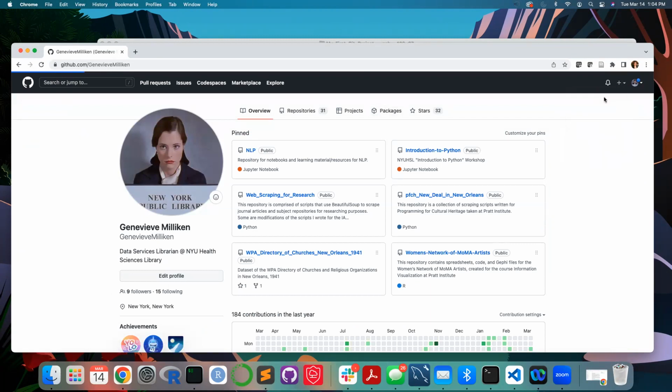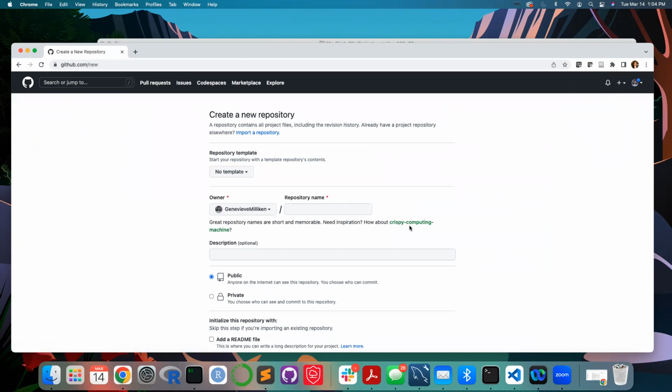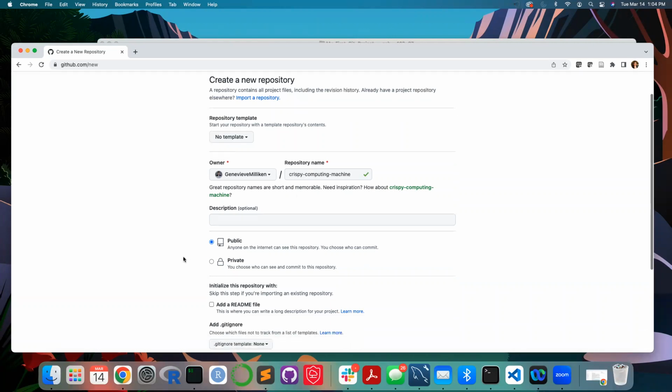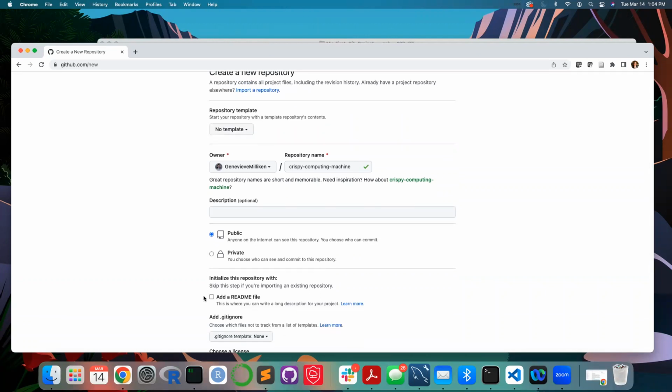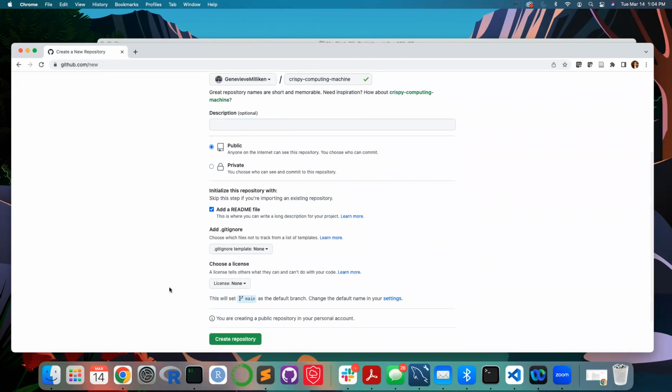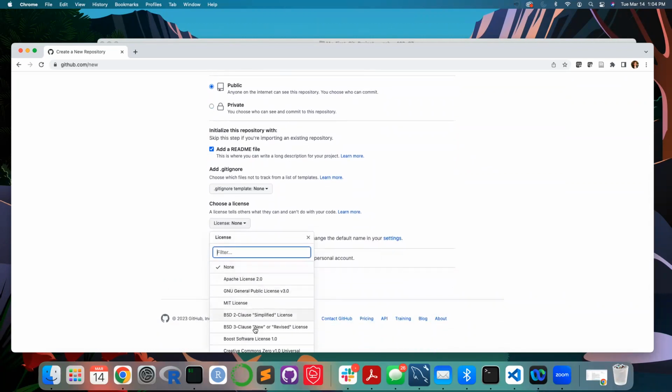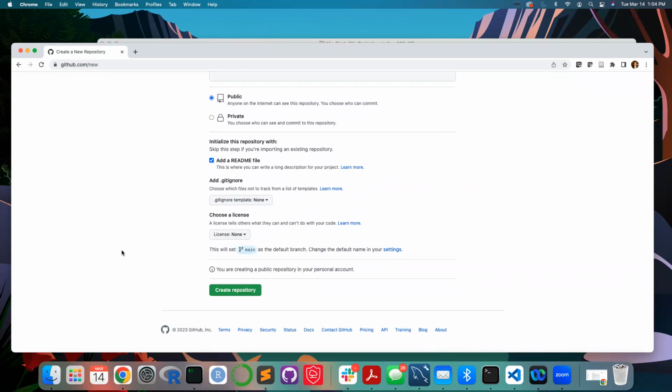So I'm going to start a new repository. I can name it anything. GitHub creates funny names here. So Crispy Computing Machine, I can just go ahead and choose that name just for fun. And because we're starting on GitHub, I don't have an existing repository locally. I can go ahead and add a README file, and I can choose a license if I want to. There are a lot of licenses that you can choose from based on your repository and how permissive you would want that license to be.